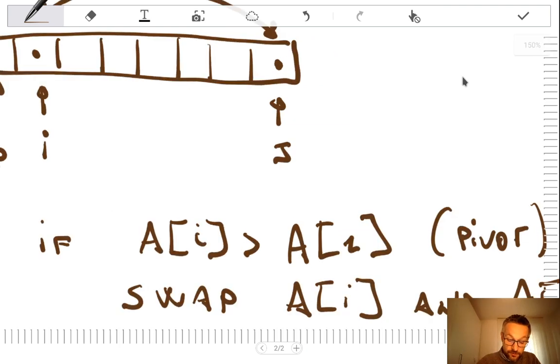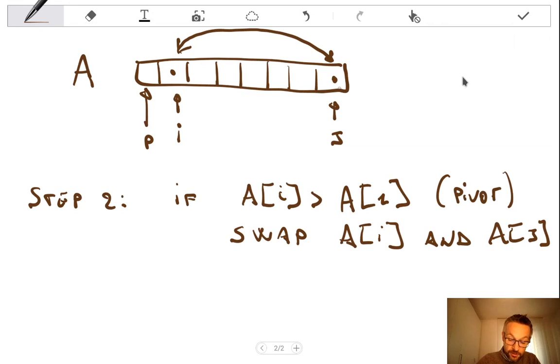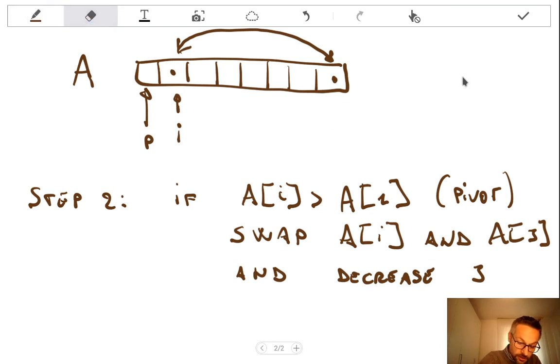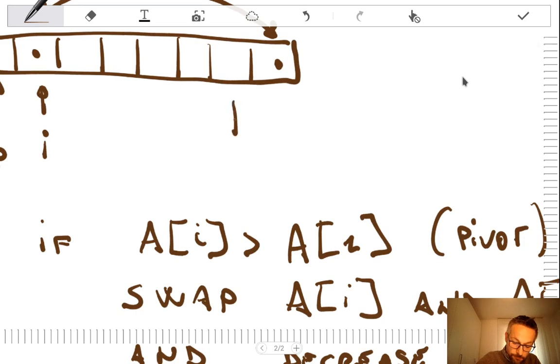Okay, so once I swapped them, for sure the element pointed by J is greater than the pivot, because I decided to move it because it was greater. So once I swap the two elements, the element in position J should be greater than the pivot, and then I can decrease J, and decrease, and decrease. Okay, so this J now is here.